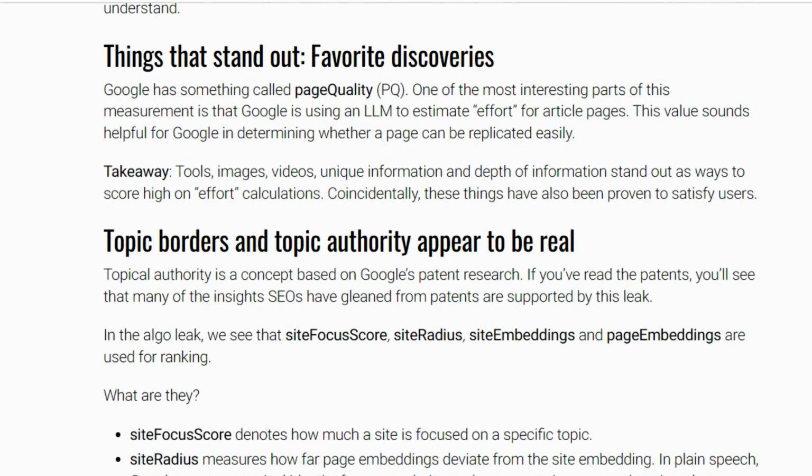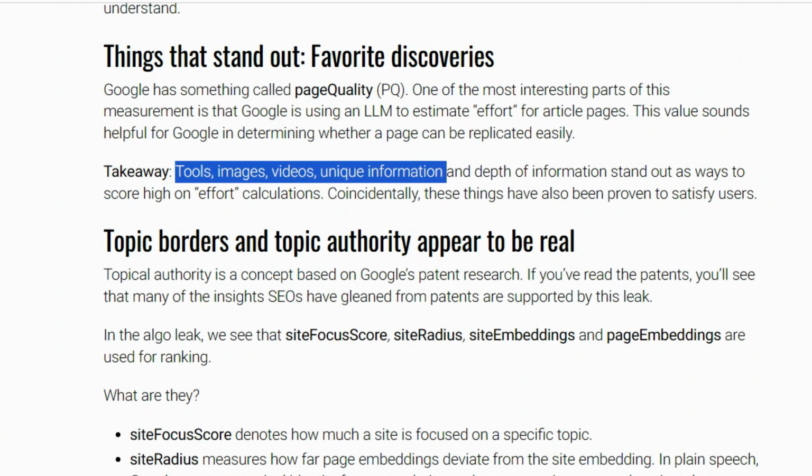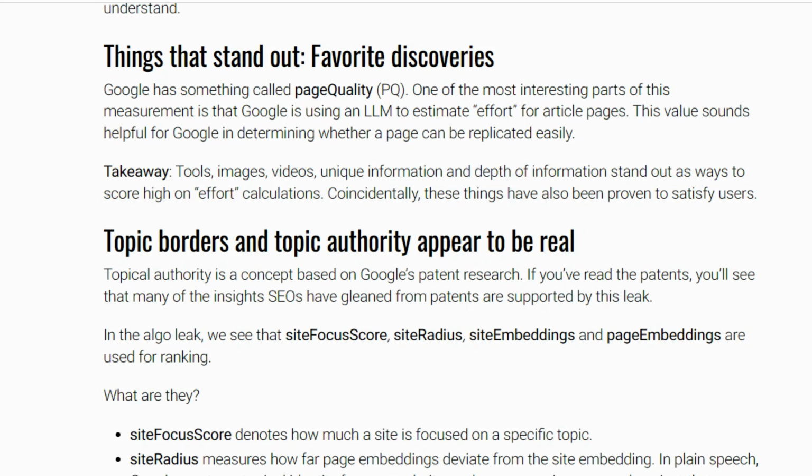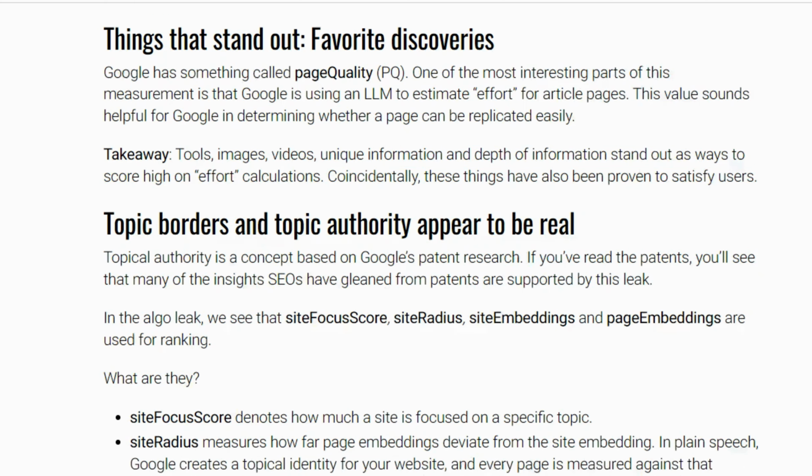And here he recommends using tools, images, videos, unique information, and depth of information to score high on the effort calculations. So if you can create data points, charts, and graphs, this is a good way to score high on effort because those pages cannot be replicated easily.